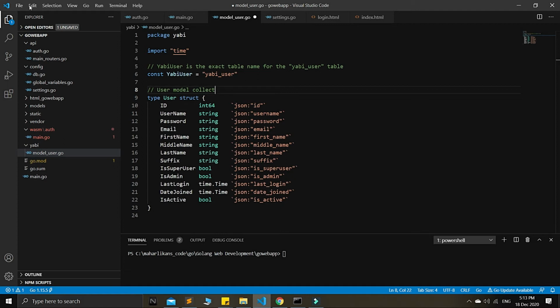Okay, so this is our user models collection here. Just quick information, guys, this is the users model collection for the users' basic information.